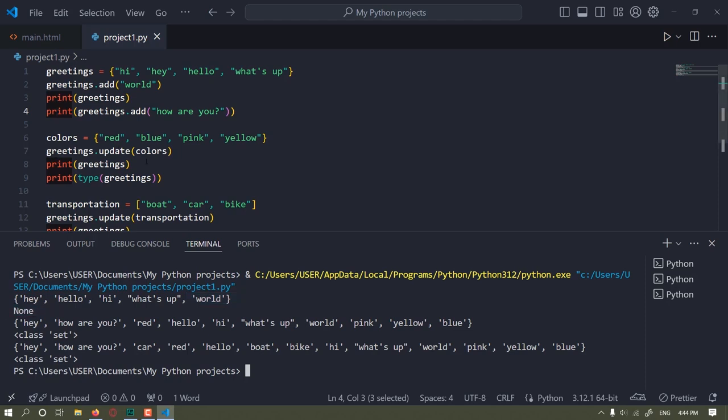Now, we have colors, and we want to append it or update it into greetings. And we have hey, how are you? Red, hello. You see, it is random, right? This has become a set. It is random. So it's not in the order that you've inputted in your code. Now, if we return the type, class equals set, and sets are unordered, okay?